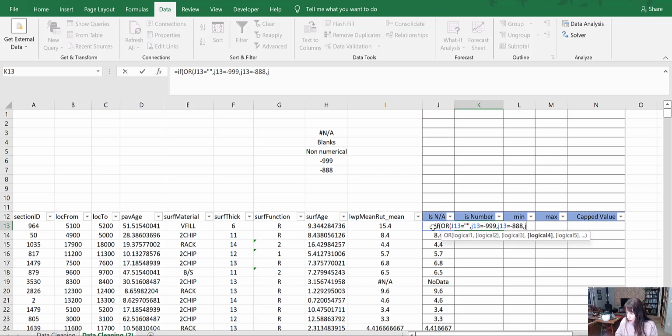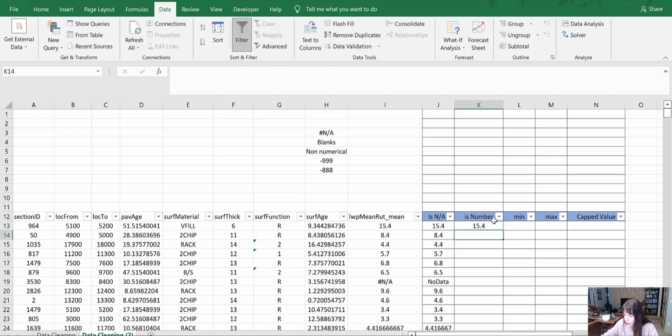In that case, I will say ISNUMBER, and I will test J13, of course, and say if that is equal to false, then that is a full list of all the possible problems that it might have. In that case, I want to denote that cell as no data. Otherwise, I will just return the original J13. So you will see now, if I copy this formula down, then no data remains no data.